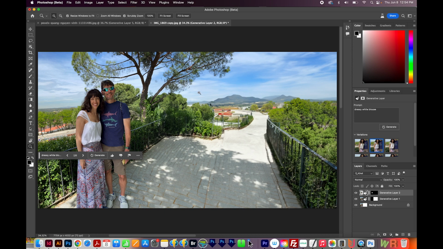And by the way, I wanted to just point out how well this sky matches the actual sky in our picture. So that is very impressive.